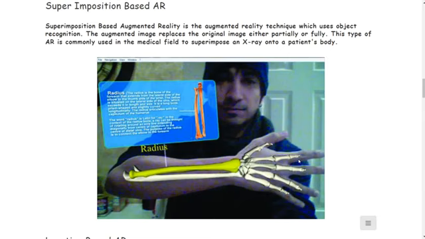It superimposes. That means it puts a digital object on top of a real object, and that works with the help of object recognition. So that is what superimposition based AR is. It's very simple.